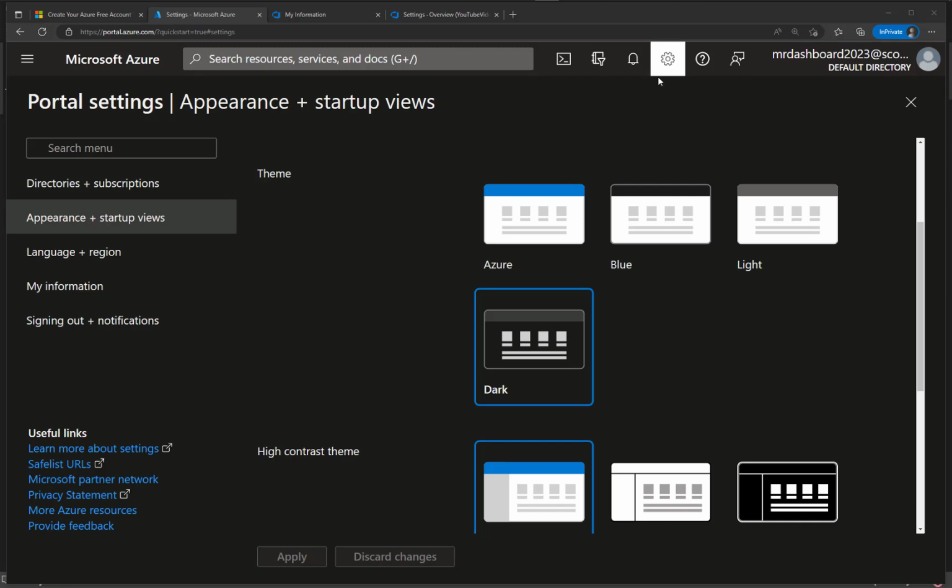So here I've clicked on the little cog for settings, and I went into appearance and startup views and I selected dark mode. So that's how you select dark mode.